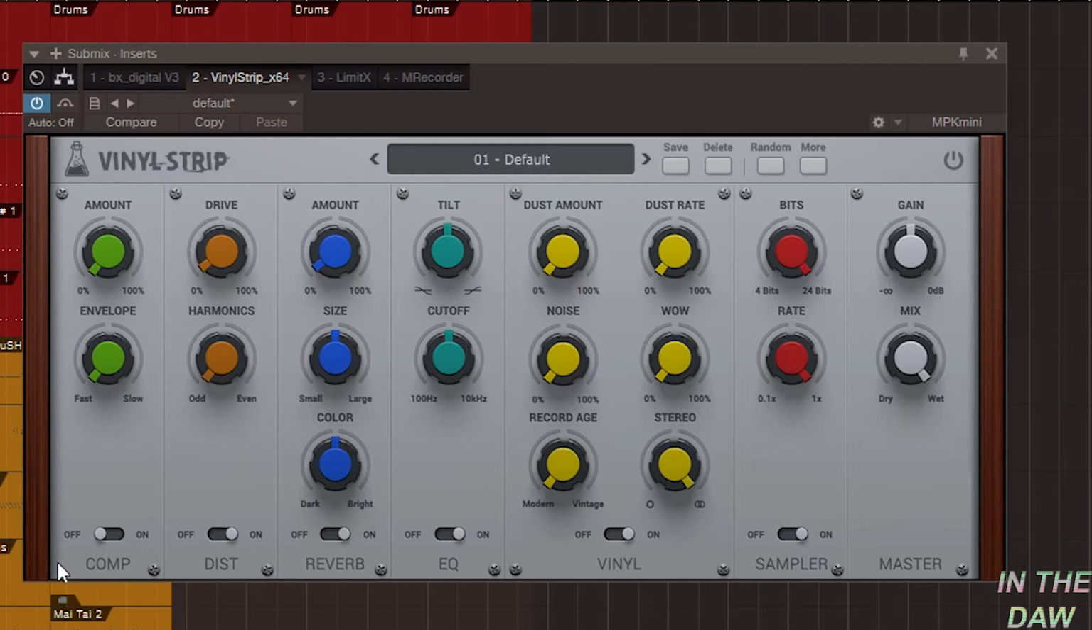On the first section, all the way to our left, we have comp, or the compression section. You have a simple on and off switch at the bottom, and at the top you have an amount, which goes from 0% all the way to 100%. This basically allows you to control how much of the compression you're actually going to use. This does an automatic gain compensation, so the more you crank this up, the louder your volume will actually get. And you have an envelope section, which determines the attack and release.